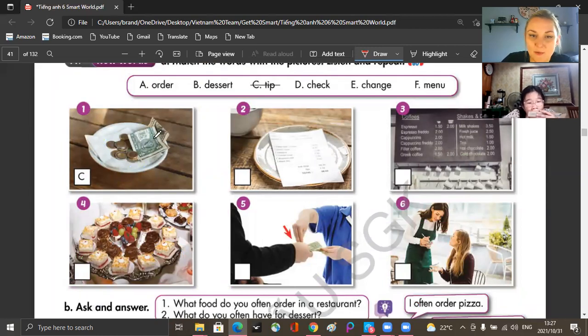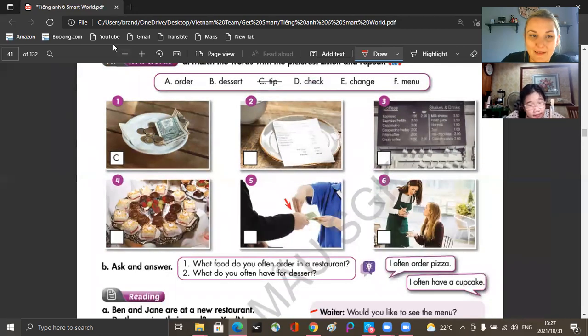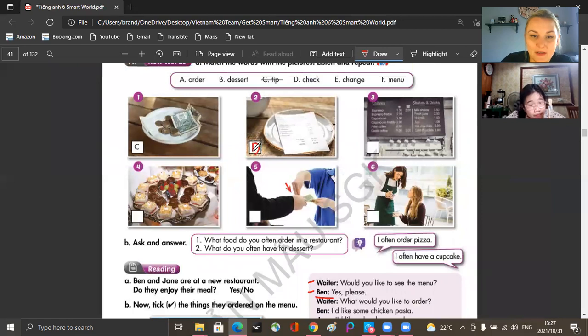Okay, let's see. What is number two? Number two is tip. Okay, good. And number three? Number three is menu. Very good. Number four? Number four is dessert. Okay, number five? Number five is change. Okay, change. And number six is order. Okay, so now we're going to make a sentence using these words.